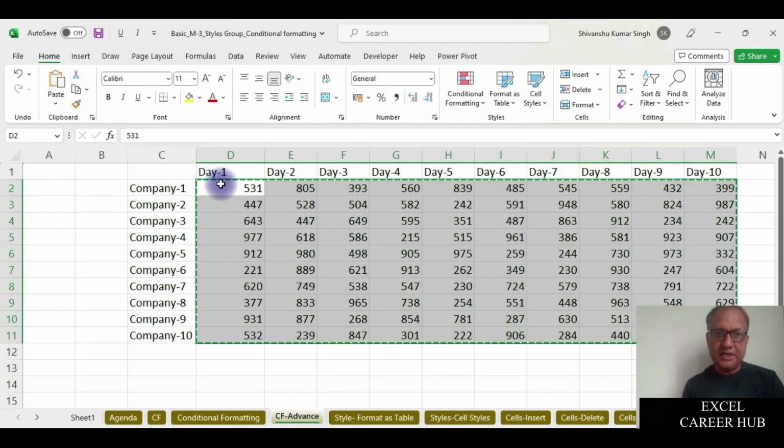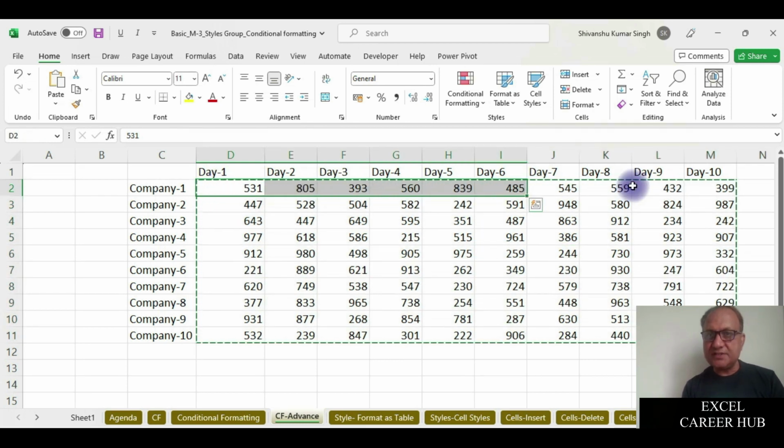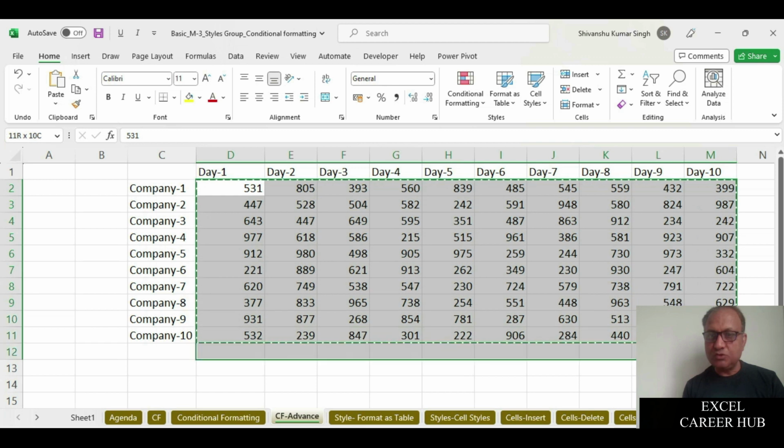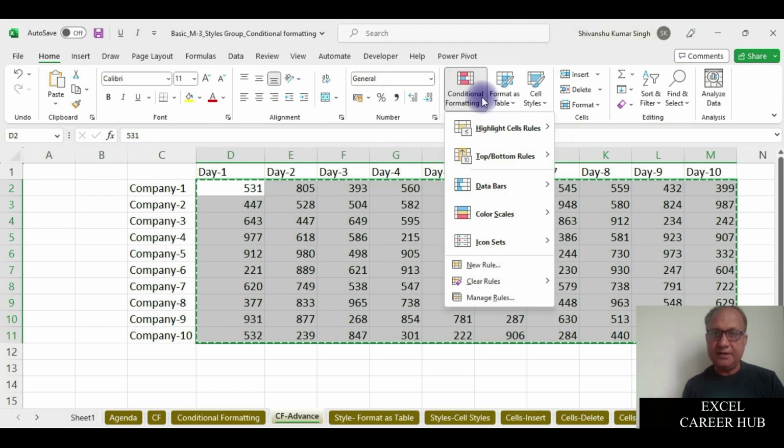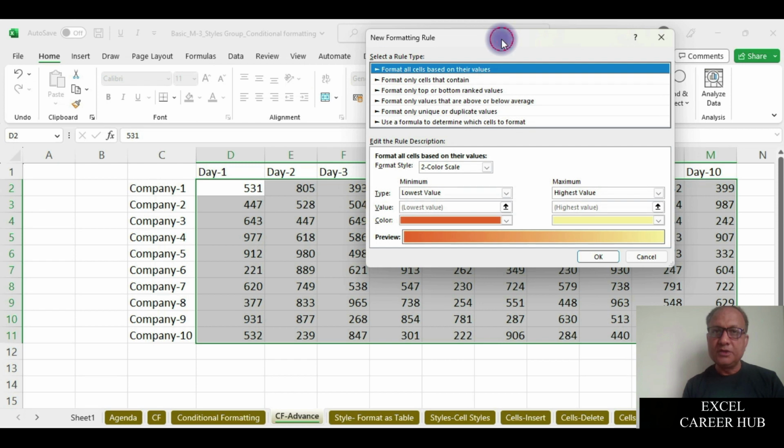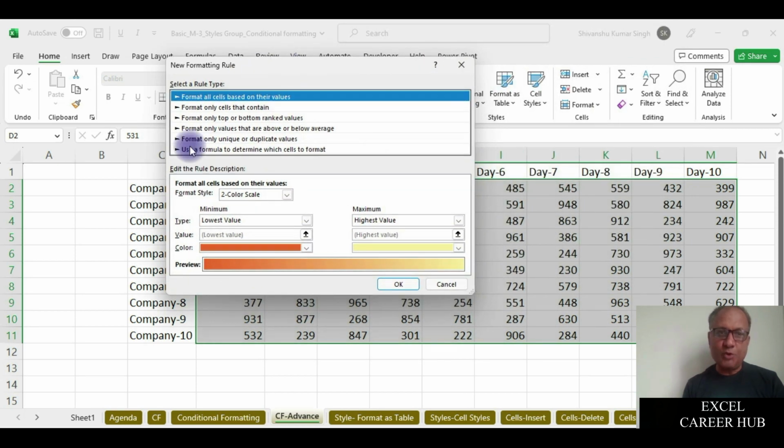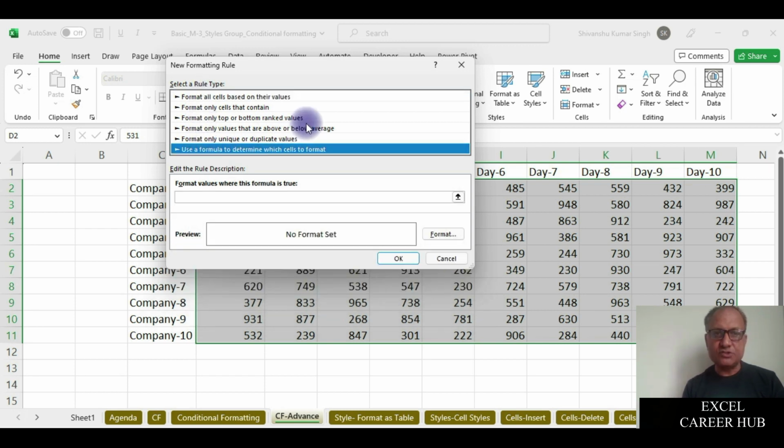Now in this data, if I want to highlight the highest price which any company reached in this 10-day period, right? I want to see only those cells where the highest price is there in a row. So what I'll do now is go to conditional formatting and create a new rule. When I click on create a new rule, this box will open up, right? And here it gives me different options. So I'll choose the last one, use a formula to determine which cells to format, right?